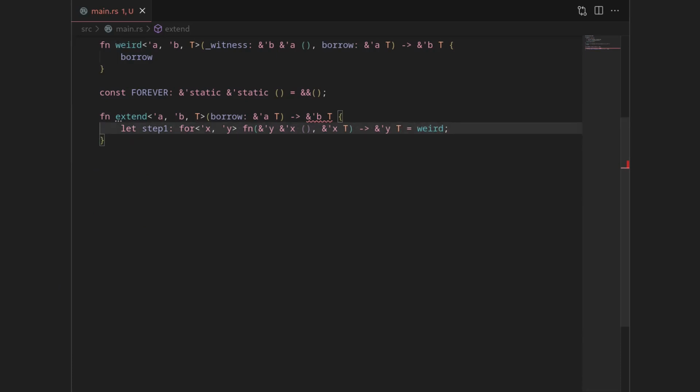Now, if we want to actually do some sneaky conversions, we can employ contravariance, and we'll do it a little bit differently than we did last time, since I have to write out all the types explicitly. So we'll start with just the same thing: 'y, 'x unit, 'x T, 'y T equals step 1.